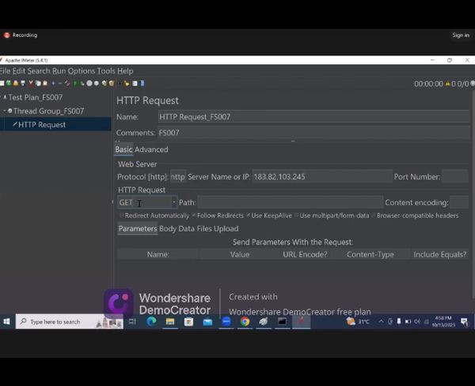You have to take care about the GET request, and after that, you give the path. If you want to do performance testing for a specific path, then you can take care about that particular page by utilizing the path. For now, we are considering the whole application, so we are not worried about this.